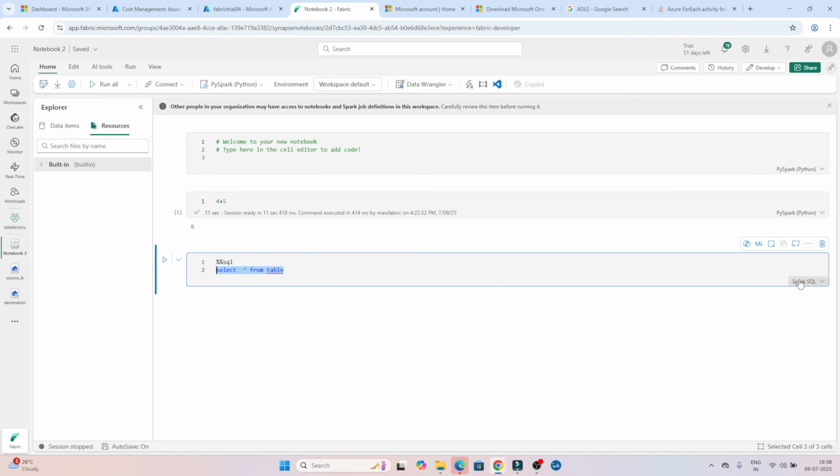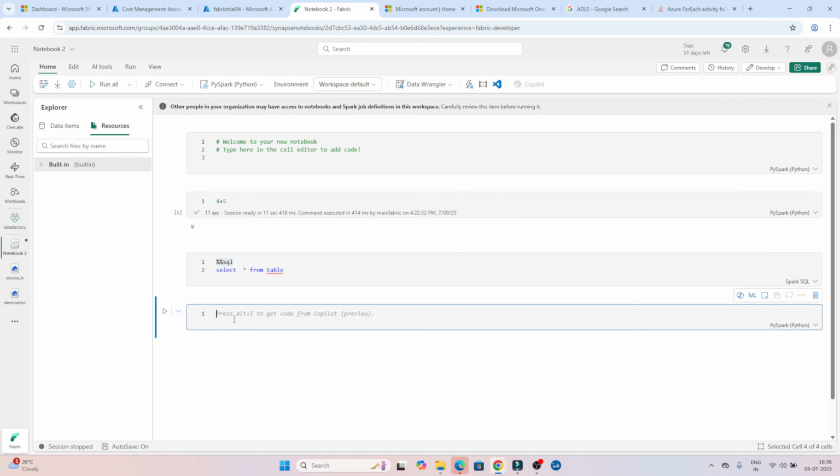Now when you have clicked on Spark SQL, you can see percent SQL automatically came. So the second way is, if you have to convert into any language, you write percent Python, then this particular cell will be converted into Python. If you write percent SQL, this particular cell will be converted into SQL, and here you can write any kind of SQL code. And if you write Python, then you can write any kind of Python code. So this is the main option you have to remember.